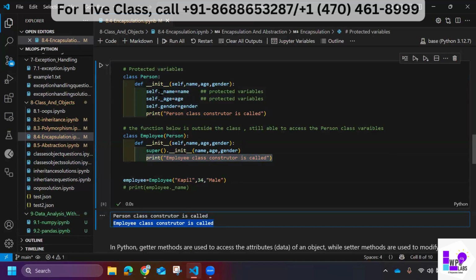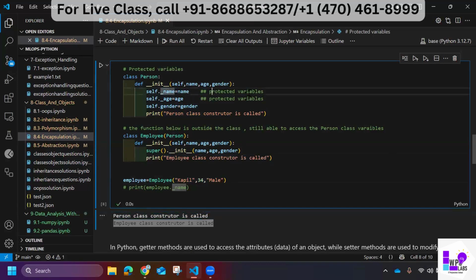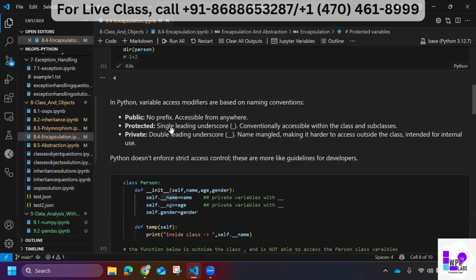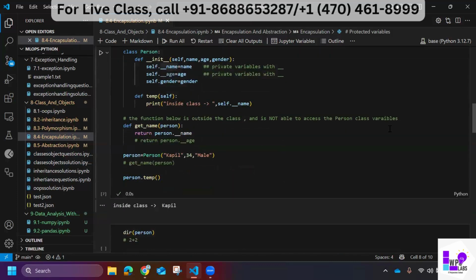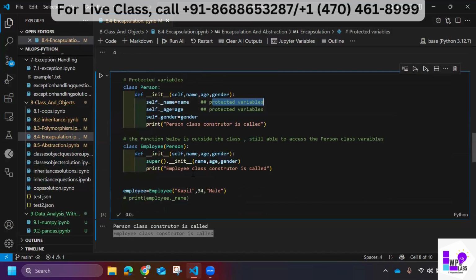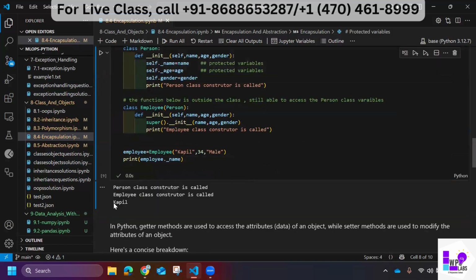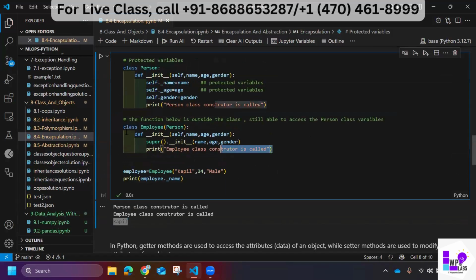Now if you see carefully here, I'm using underscore. These are protected variables. If you go by the protected variable definition, a single leading underscore is conventionally accessible within the class. So we can access this within the class and the subclass, but we cannot access it outside the class. What is a subclass? A subclass is a child class. Let me try to access this with this employee variable. I'm accessing employee dot underscore name, which is in the parent class. See, I can get the output. Why am I able to get output? Because this is a subclass.